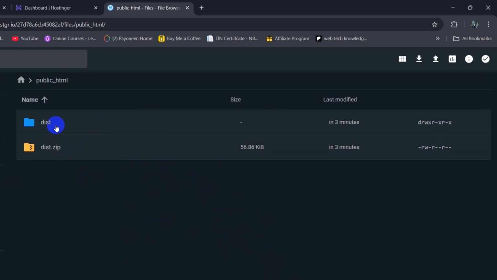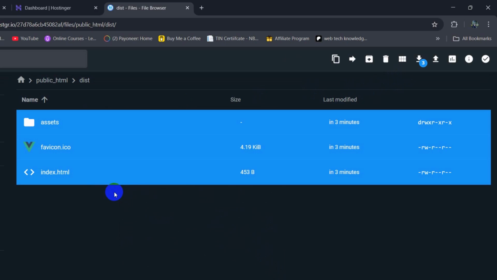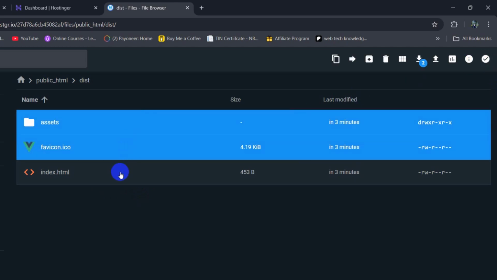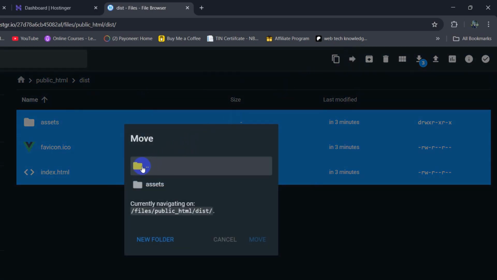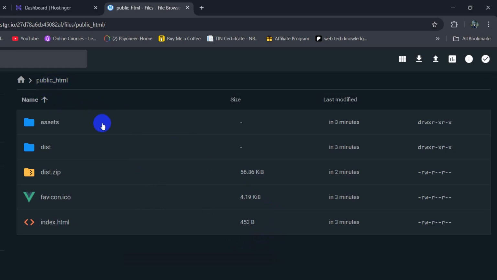So we need to go inside this folder, then we need to select all the files from here. For that we need to press Ctrl A, and everything will be selected. Or what you can do is click here and select those files and folders one by one. Then we need to move this directly to the public_html. Here you can see this icon, click here, then click on this two-dot folder icon, then click on move, and it will be moved to the public_html.